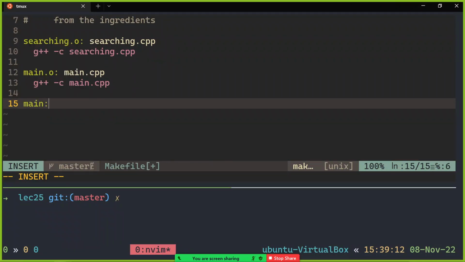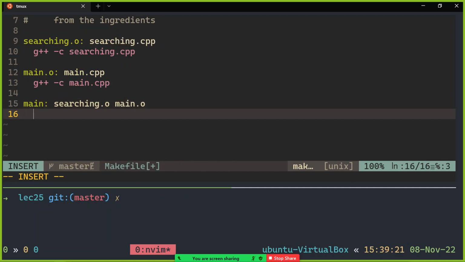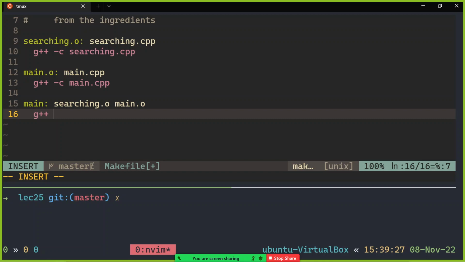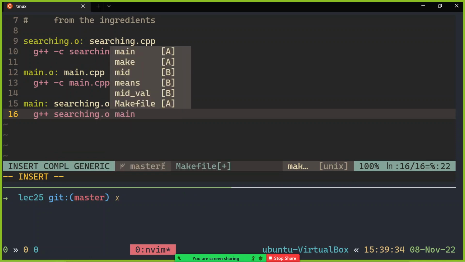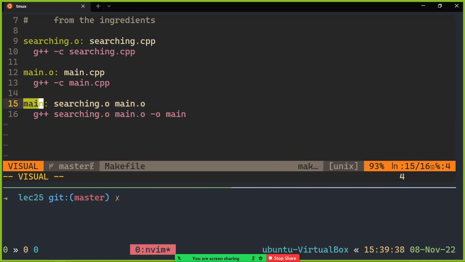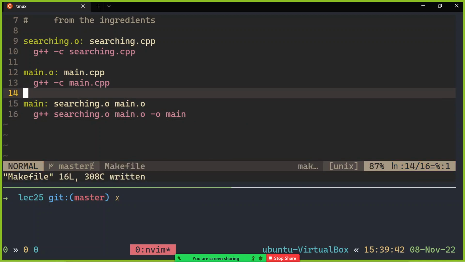So here's the thing that I really want is main, right? It requires searching.o to exist and main.o to exist. And the rule to get there is G++. I assume that I have these, right? These are my ingredients. So I gotta give them together. Searching.o, main.o, link them together, call it main. Usually the name of your target is the name of the file that you're trying to create. So that's the rule to create main from those two .o files.